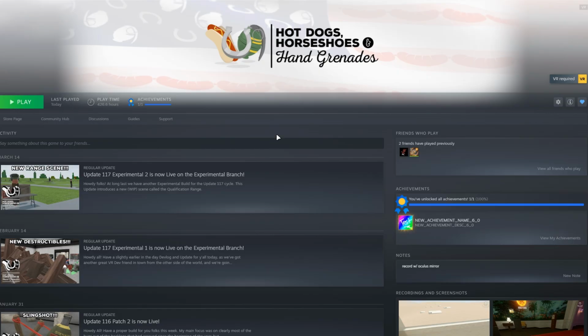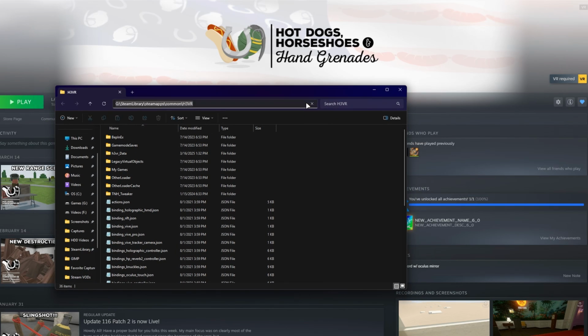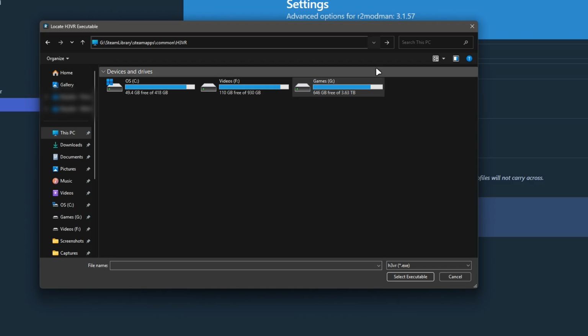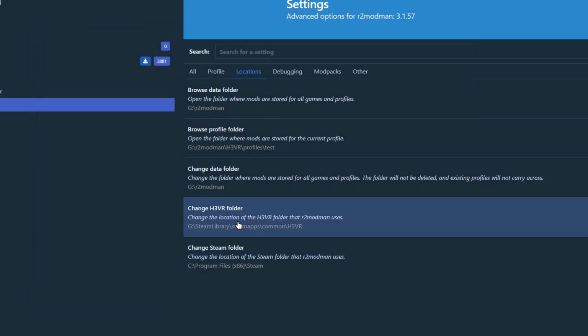To find your H3VR installation, just go to the settings here, manage, browse local files, and then this will pop up. Just click up here, copy that, and then paste it up here in the search bar. Just paste that there, hit enter, and then select h3vr.exe, and then it should be set.